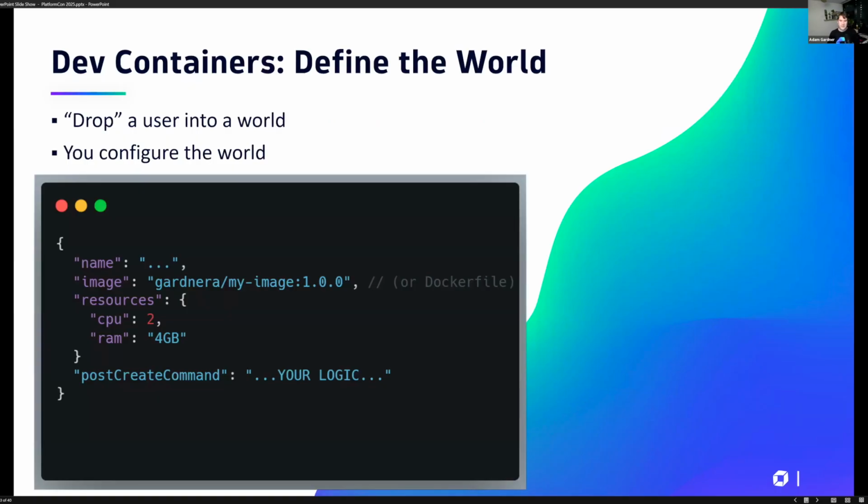So this is a dev container. This is exactly what you were dropped into before. It's a way that you, as I say, can define and configure a world that you drop the user into. Here, you give it a name, you give it a pre-built image or a Docker file, and we'll see that in a moment. And then you describe some resources that the underlying infrastructure provider should respect. You're basically saying, look, to run this, I need 2 CPUs and 4 gigs of RAM, or whatever it is you need. And then there are some life cycle hooks, like the post create command.